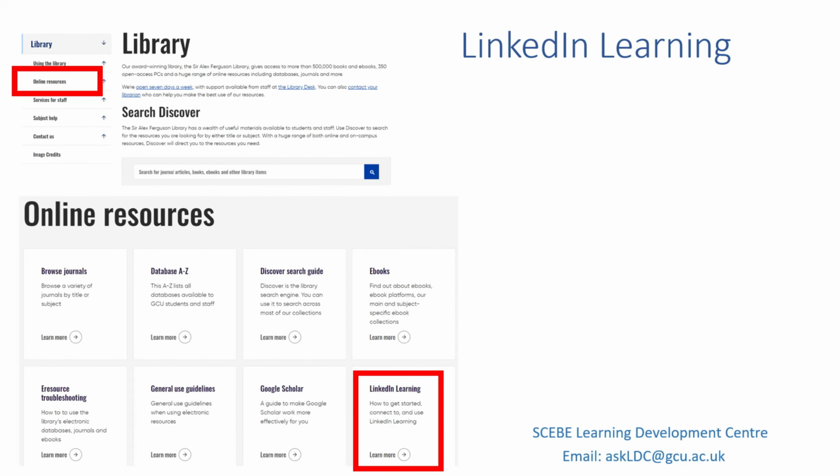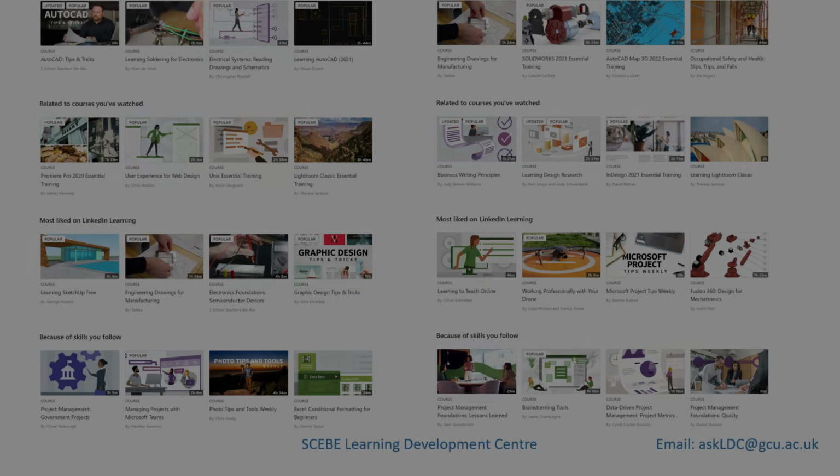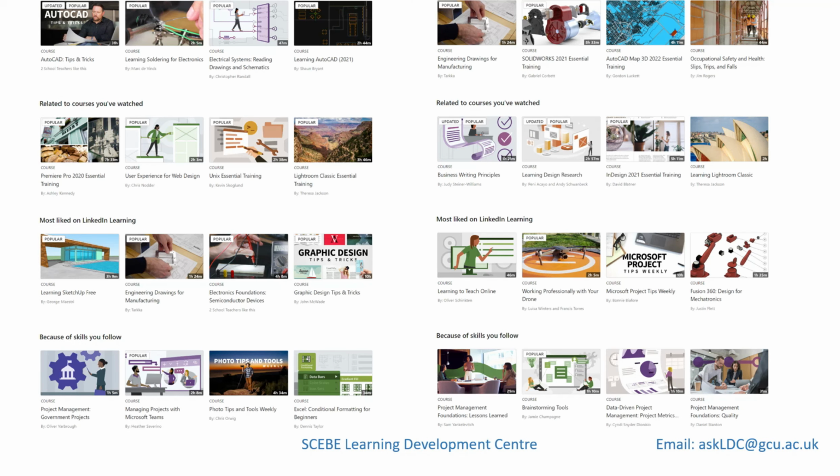And once you've carried out a login procedure, you bookmark the page, and there's a huge range of very professional video courses that cover all sorts of technical items, all the Microsoft packages, AutoCAD, meditation, project management. If you're not sure where information might be, have a search. It's astonishing, the quality and the content, worth looking at.